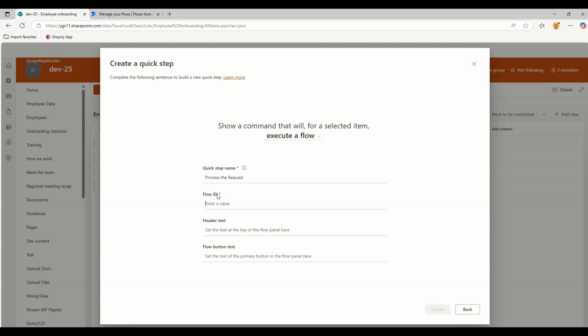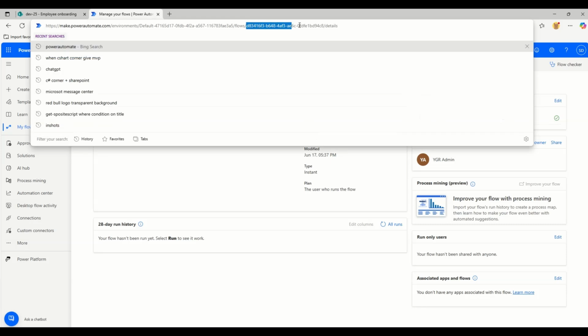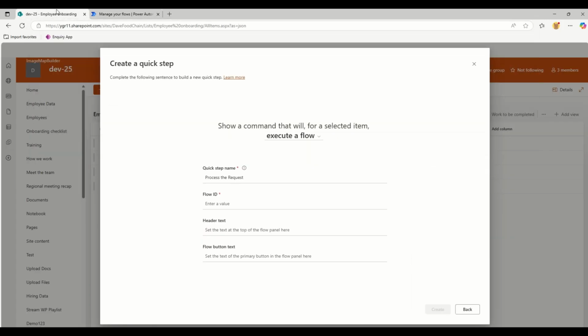For this purpose, I have already created one simple flow, and from the URL, we can get the flow ID. There is another variable which is available, that is default, but that's an environment variable. So we have to capture that flow ID and put it in there. The next thing we have to provide is a header text, the text we want as the header for the panel. Let's say process the request, and I want to change the flow button text as well. Instead of calling it run, I want to say process.